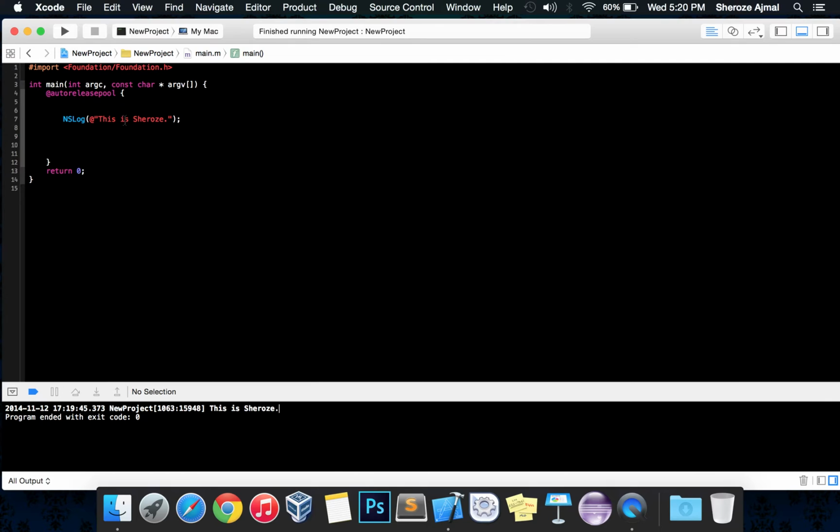So what it did, it said NSLog, I want to display something to the console, and that something is going to be in these parentheses, and in that parenthesis there's an @ sign, which means that this is a string. A string is a number of characters combined together in order to give it a meaning, I guess.